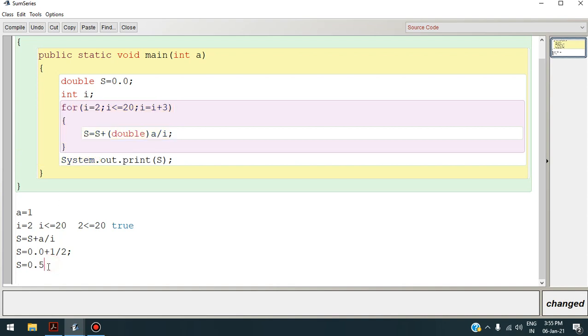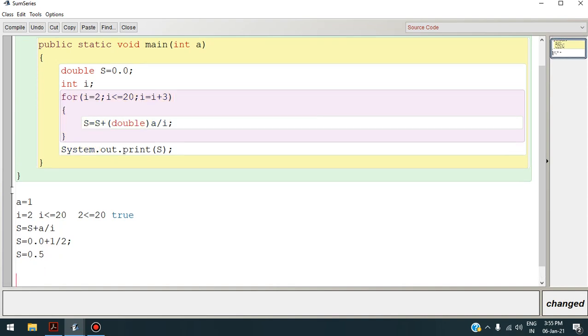In the next iteration, when the value of a is fixed as 1, if the user enters a 1, now the value of I will be increased after the execution of this statement, when s will store 0.5, and now the compiler control will come here. Now the value of I is increased by 3, so earlier it was 2, and 2 plus 3 makes 5. Now the new value of I is 5.